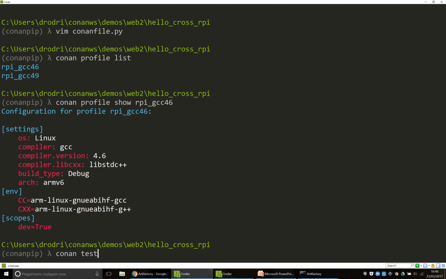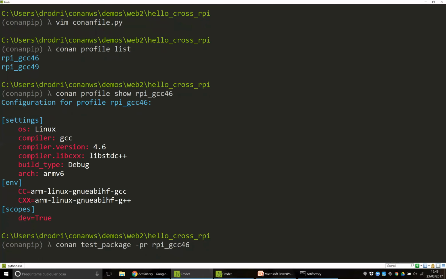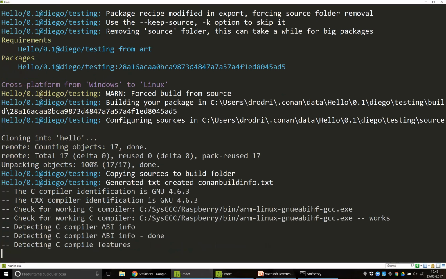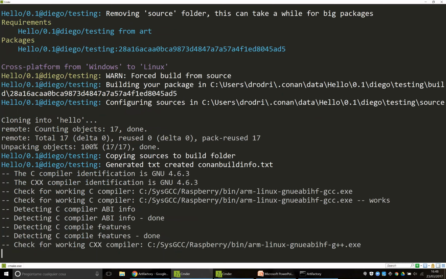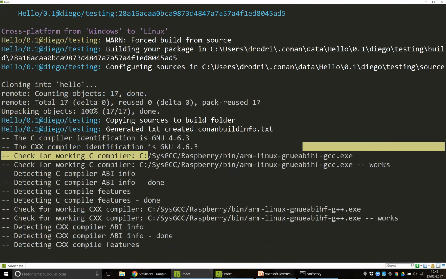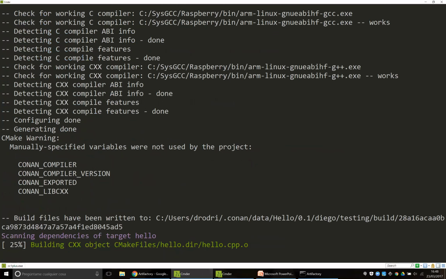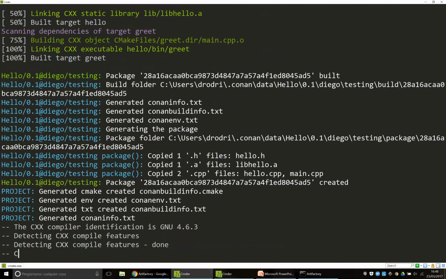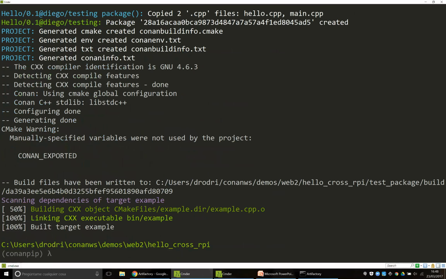So I can create this test package, and now I'm going to specify that I want to use this profile. Okay, so I have a message: cross-platform from Windows to Linux. Here you can see that it is using this Raspberry Pi cross-compiler. And now it is building the test application. Of course, it is not running the test application, because I'm in Windows and it is cross-building.